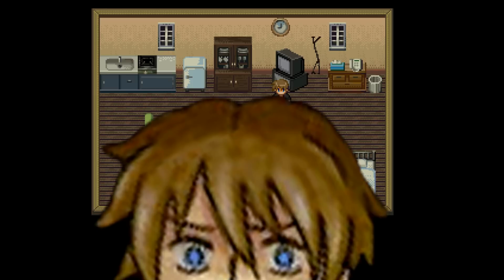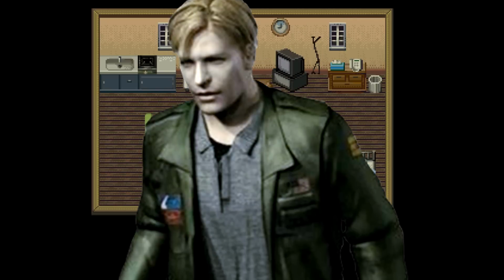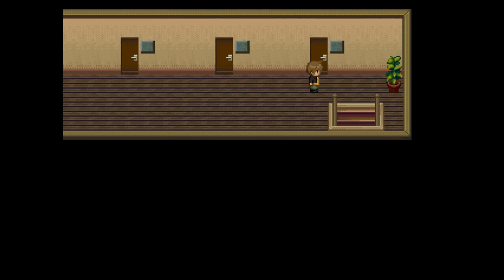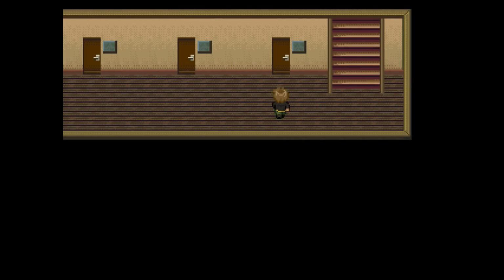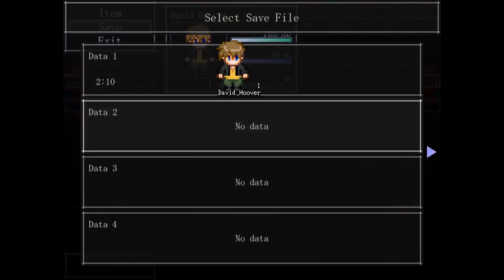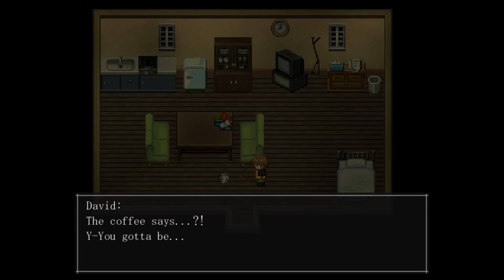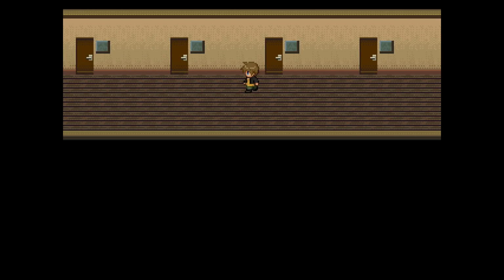David's got that generic brown hair, t-shirt, and jacket feel going for him. I can feel the Silent Hill inspiration already. Game control is exactly like any other RPG Maker game, so I won't bother explaining it. Except saving is done through the pause menu rather than having save points, and I hate this, and I'll explain why later. As time passes, a number of bizarre things will happen in David's apartment.